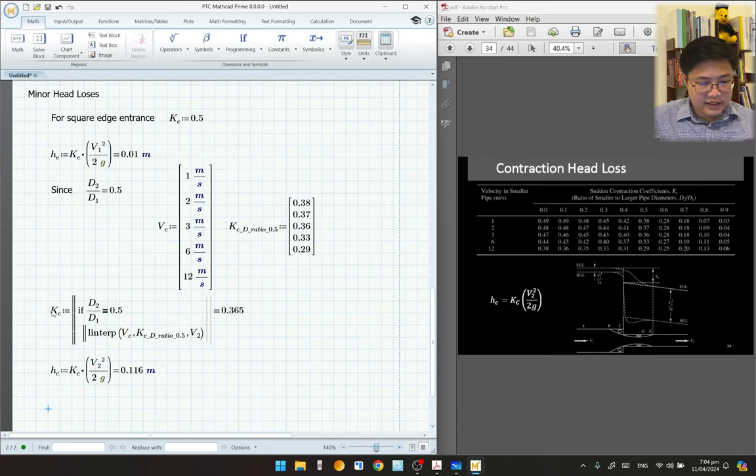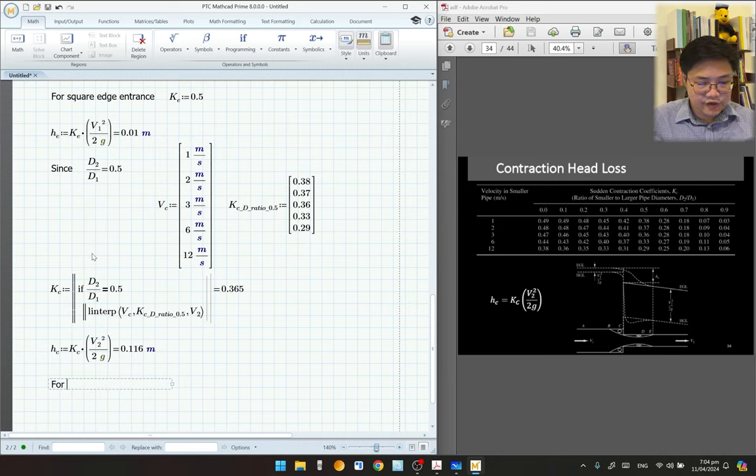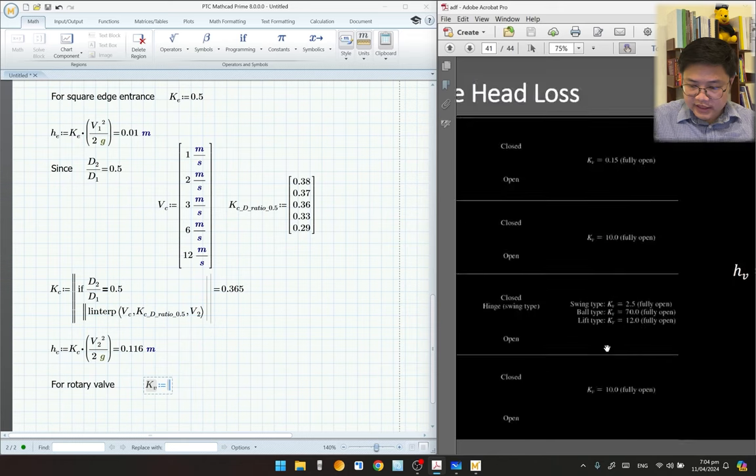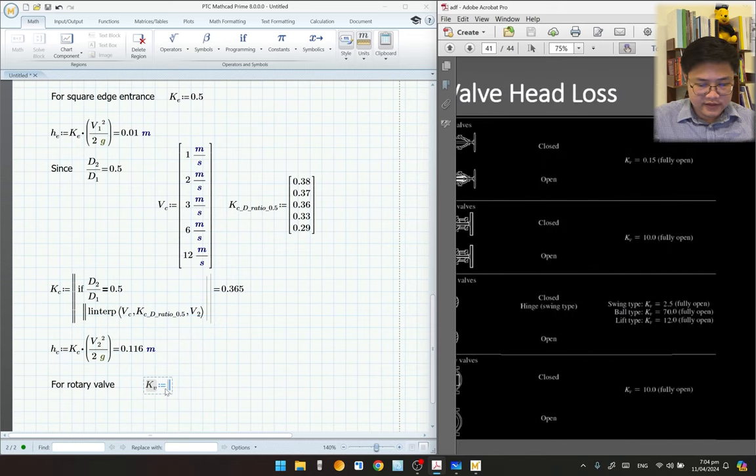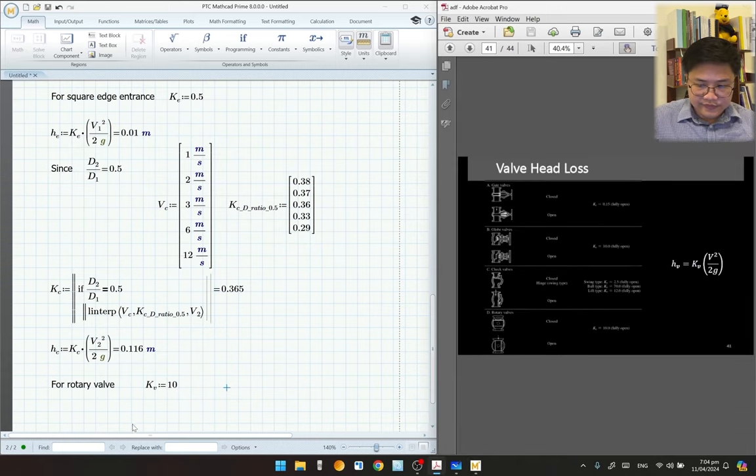Let me do it properly as well. Insert a text box for rotary valve. Our K subscript V is defined as, if I'm not wrong, this value is 10. Yeah, rotary valve, 10. So our H subscript V is defined as K_V times V2 squared over 2g. And this value happens to be this.